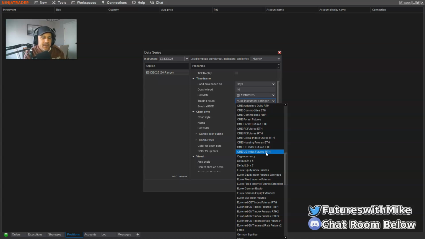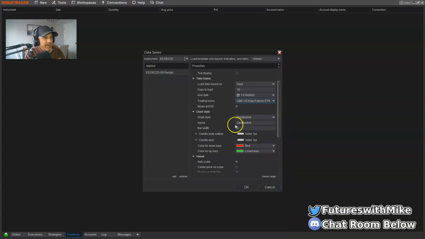on your chart after the market closes in the evening around 5 o'clock Eastern time. You won't notice any activity, and your chart will start to move again only when the New York trading session, or the exchange, opens up. The New York Stock Exchange opens at 9:30 Eastern time. I choose ETH because I like to see all the movement even into the overnight session. So I'm going to go CME, Chicago Mercantile, US Index Futures, ETH, Electronic Trading Hours.